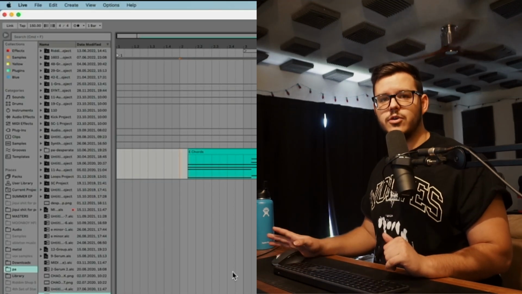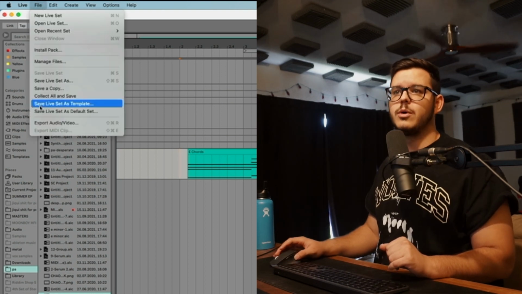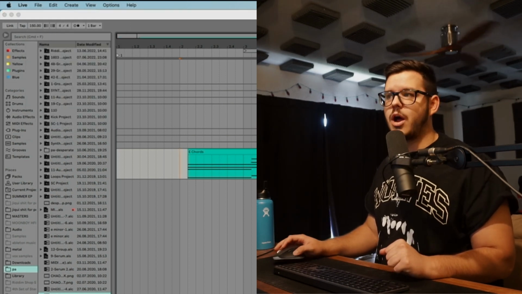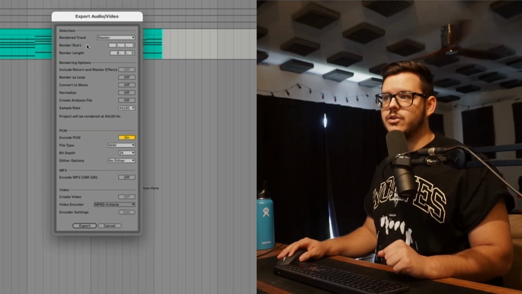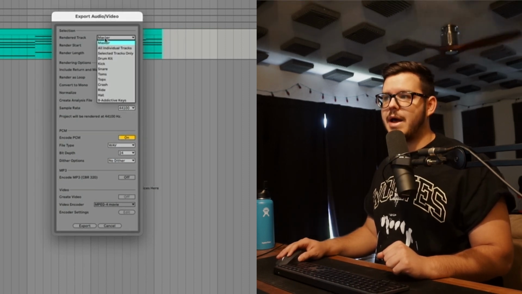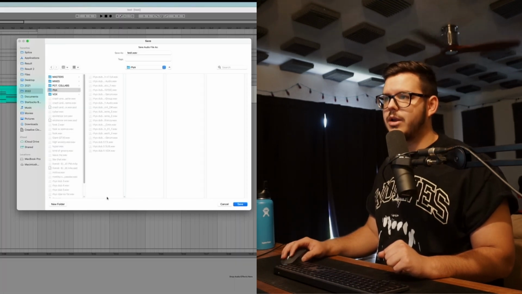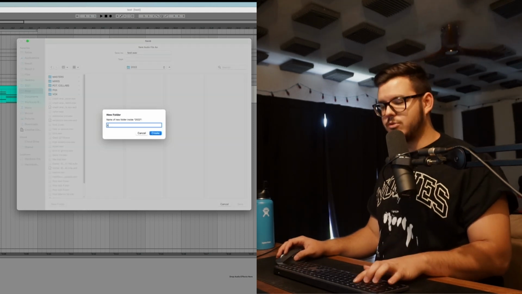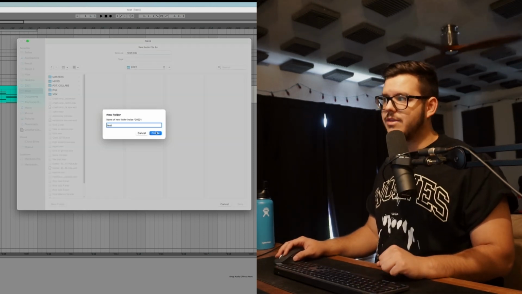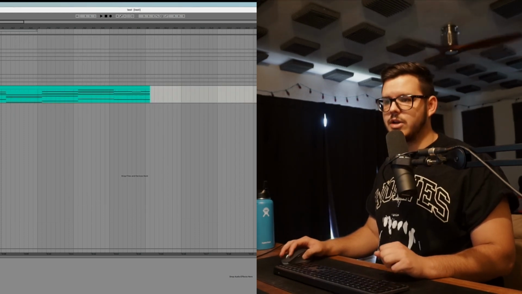Another way to transfer project files in Ableton is of course to stem it out. So you can go here, you can go export audio video, and then here you can go right here where it says render track. You can click master and then all individual tracks. And then the same thing, you can export it, create something. So for example, if I just do new folder, I do test again, and then I create that, I can go ahead and save it, and it'll export every individual track.